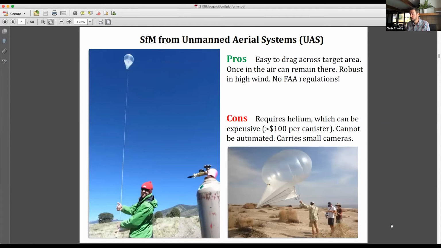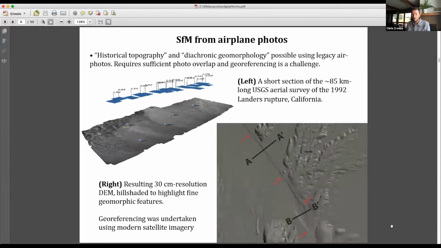So that's another couple of pictures of what these things look like. We talked a little bit about historical aerial photography, and so this is an example of the Landers fault scarp, which is the Landers earthquake from 1992. So 85 kilometers of aerial photography results in a 30 centimeter resolution DEM. So this is a case where archival photo works really well, as I've said previously. Sometimes this works really well, but other times it doesn't. And it's really all about the collection geometry of the imagery. And so this is a little bit of a trial and error kind of thing.